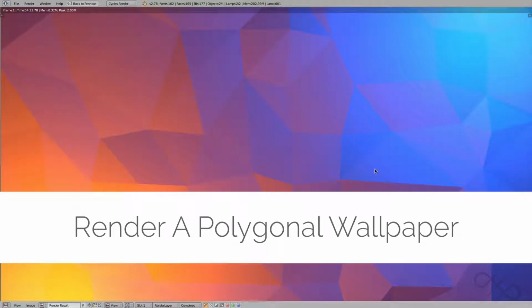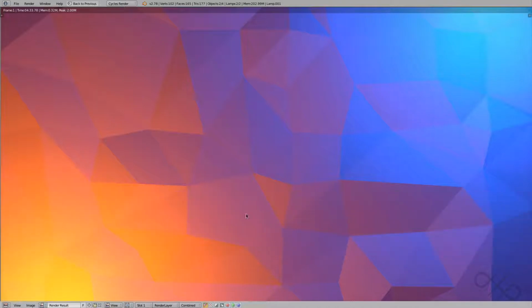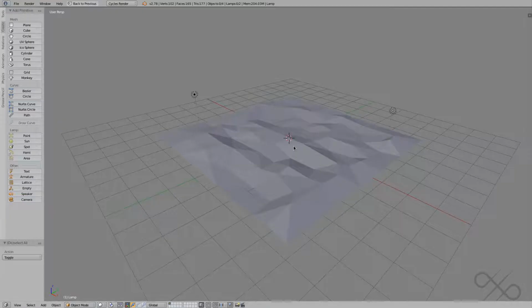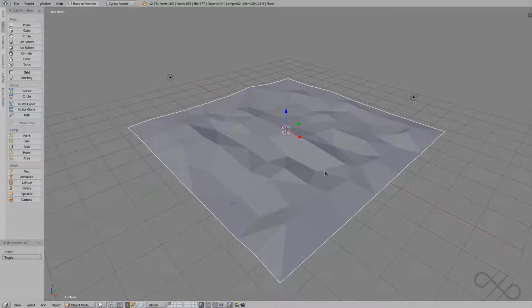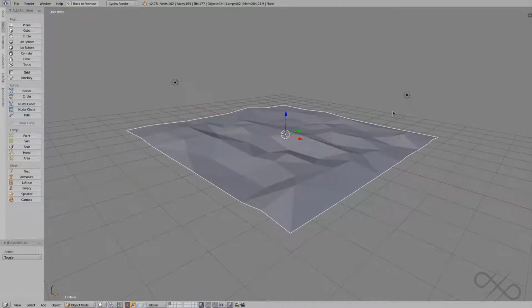This is a tutorial on how to create a polygonal wallpaper in Blender. I'll take you through the process of setting up your scene, creating a plane, adding some variation to that surface, using the Sculpt tool and Decimate modifier, setting up your lighting, and finally rendering out an image.